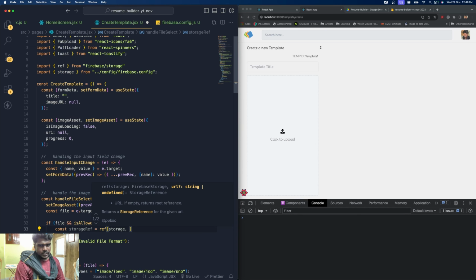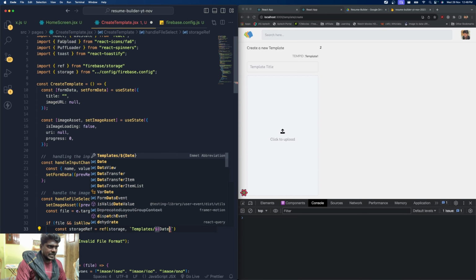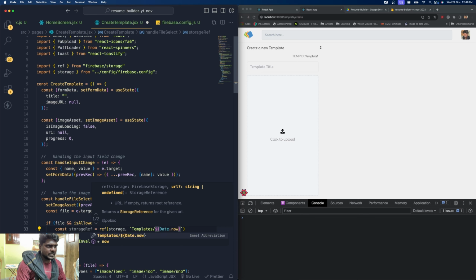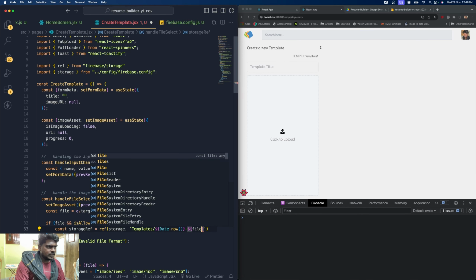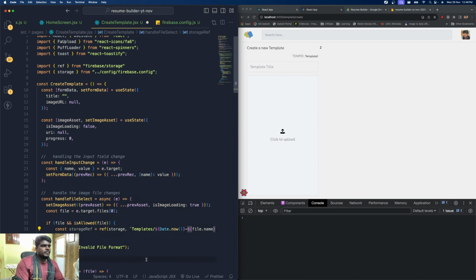Then you need to supply the file name, we need to supply the folder location, and inside that folder location, what is the file name? So it's going to be templates, that's the folder name which you are trying to create. And inside this templates folder, I'm going to join Date.now, the current time in milliseconds as a number. Along with that, add the hyphen sign. Along with that, get the file.name, append the file name, right? So that's the storage reference we are trying to create.